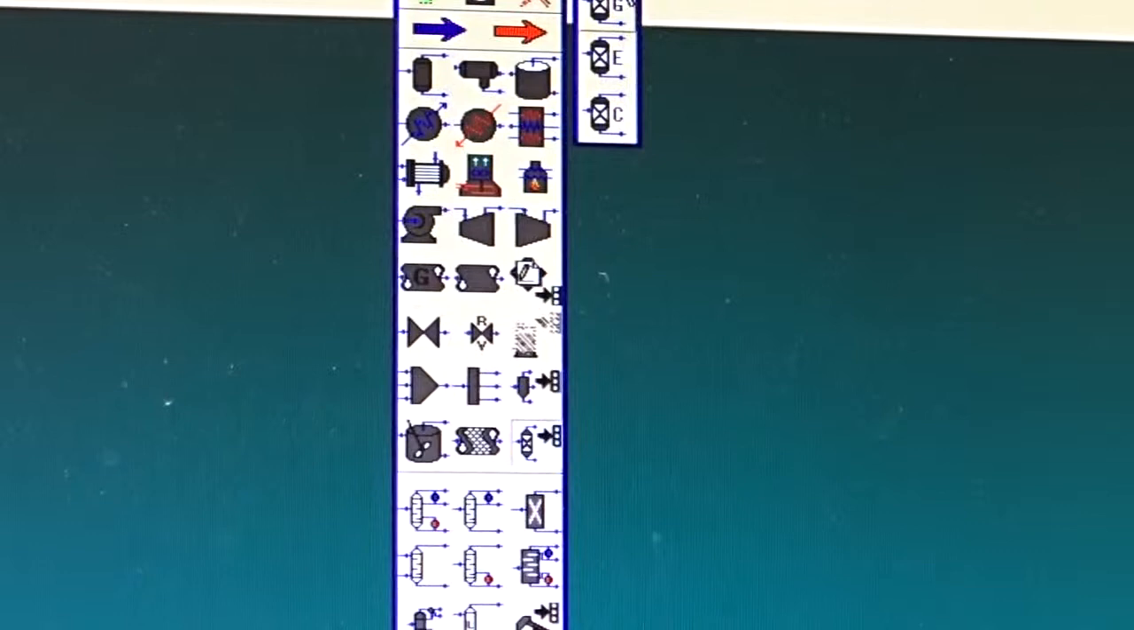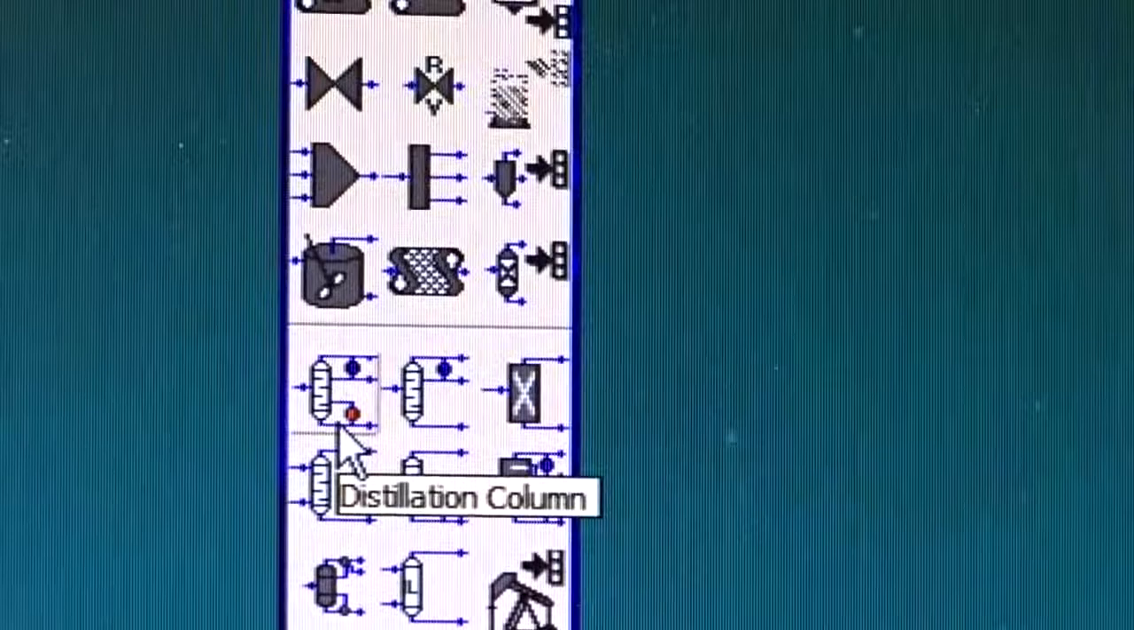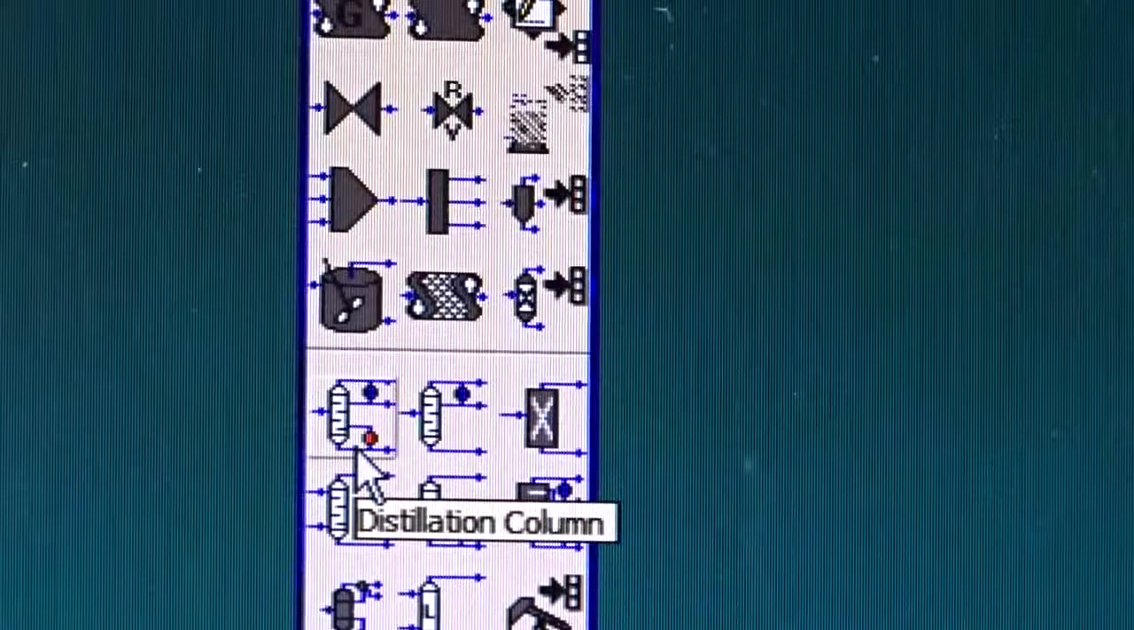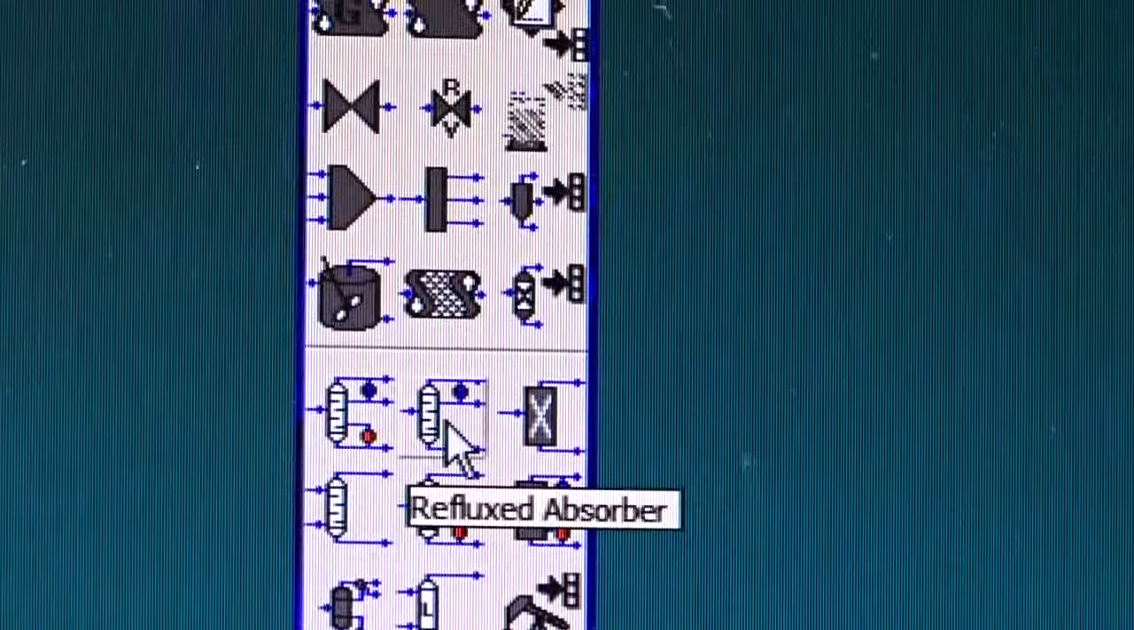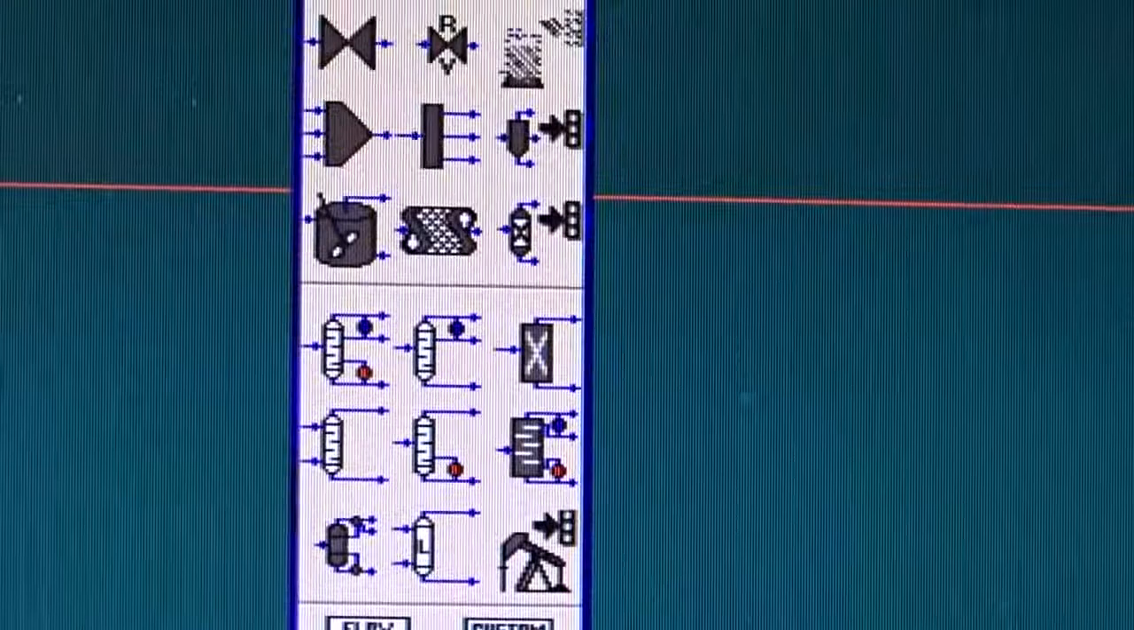In addition to those unit operations, we have a distillation column, which is a rigorous distillation calculation unit operation in which all streams and trays and components are calculated on each tray. We have a reflux absorber, which is half a distillation column. We have a component splitter. We're going to talk about many of those, but let's just explore what's going on right now in here.